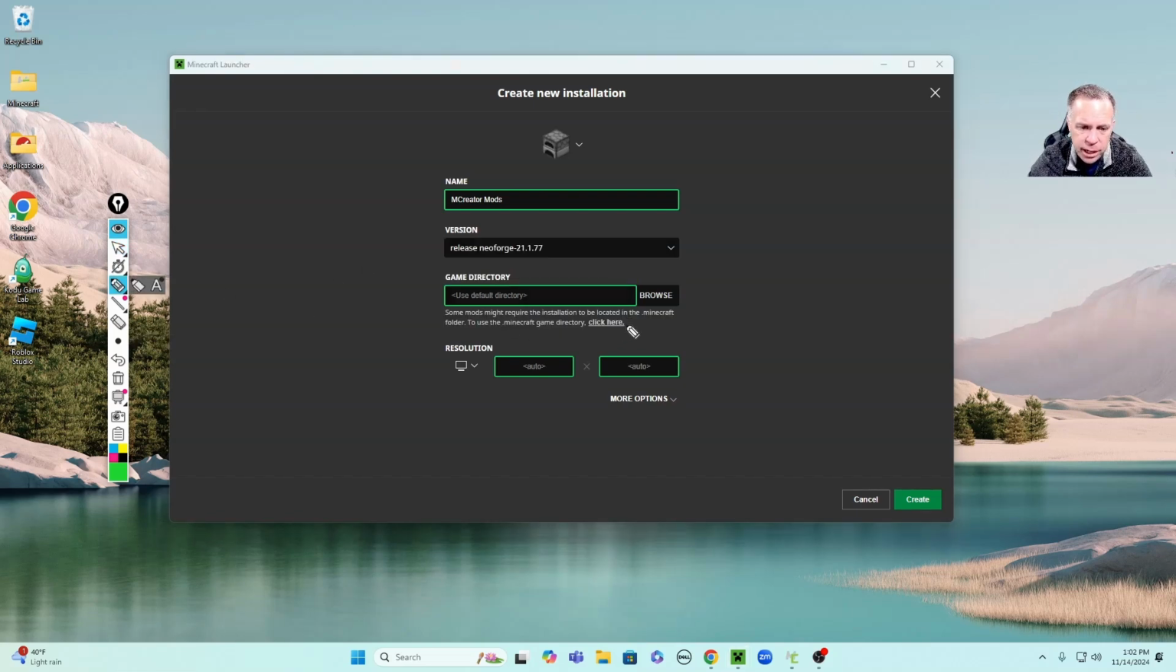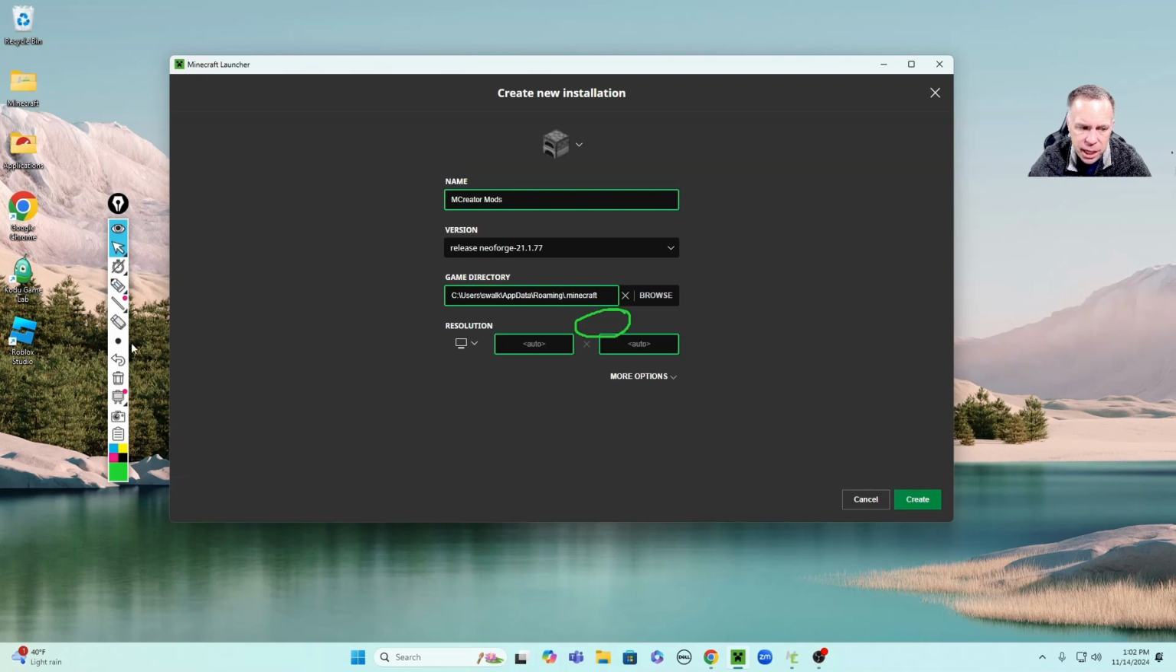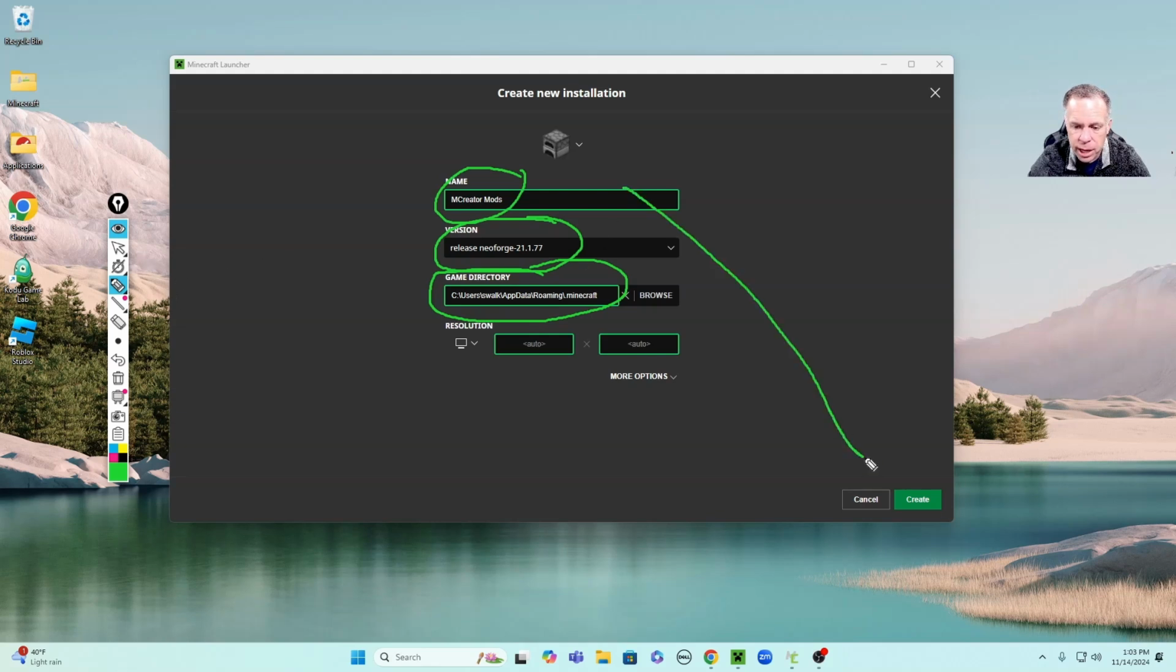For the game directory, there's a little click here button. Just use the default directory. Just click on that click here. You don't need to change anything else for this installation. So you've got the name, you've got the NeoForge you just installed that you searched for and chose, and then you've got that directory just by clicking that default option, and then go down and click the green Create button in the bottom right to set up that installation.